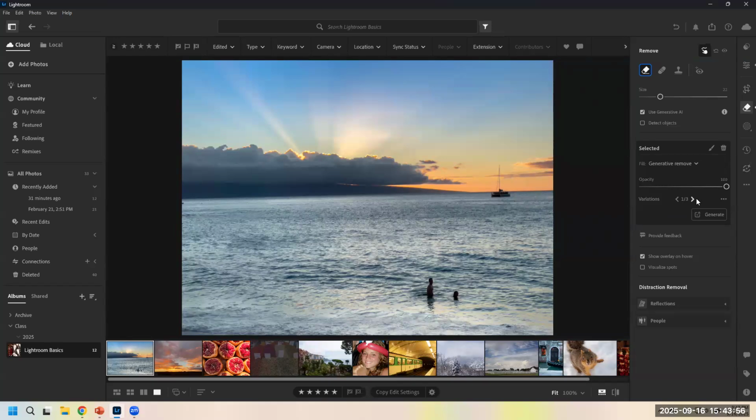So for me, just looking at the water and everything, I kind of like this one the most. Just looking at it, I feel like it disappeared the best. But again, you can play around with it. Another thing is if it does this and you're like, man, I don't like the way that looks, you can have it regenerate by clicking this generate button and it'll create more.